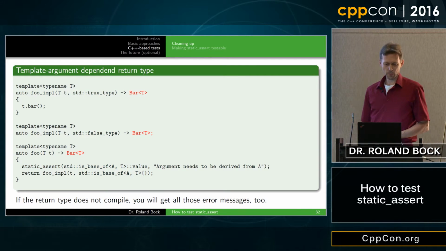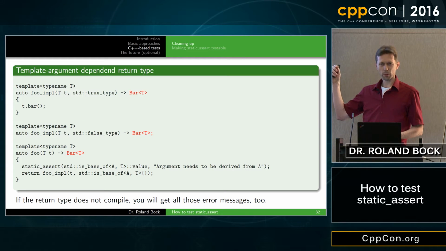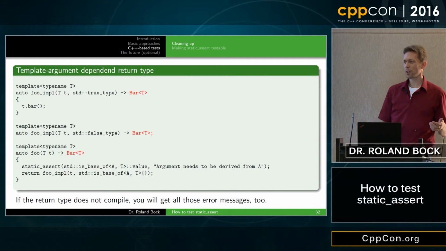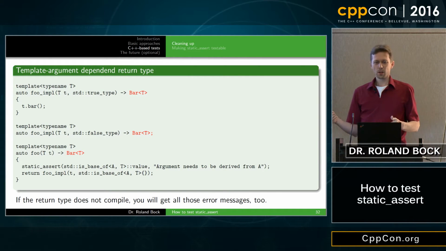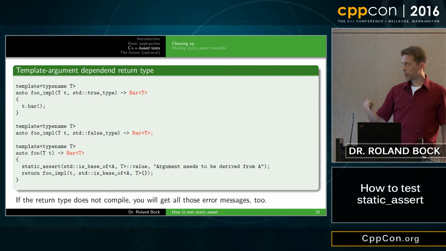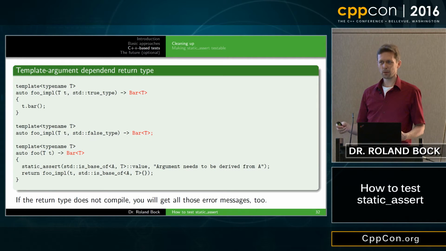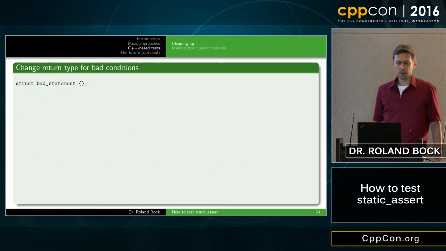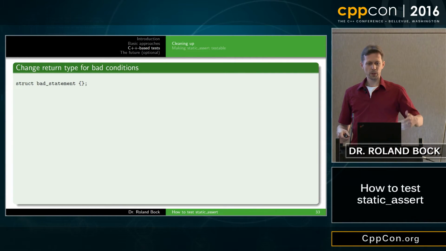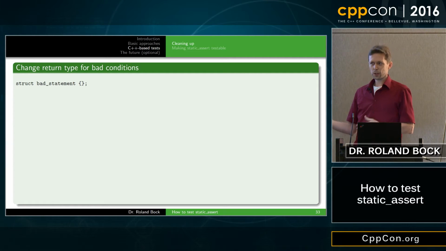Good. What I just said, that these follow-up errors don't happen, is not exactly true in the case the return type depends somehow on the template argument. If that happens, then there is a good chance that the return type doesn't even make sense in those cases where your template arguments are bad, right? So if we write it like this, you would still get all the error messages from trying to construct the return type. Which means that the second step after tag dispatch is that we have to change the return type for the bad condition.